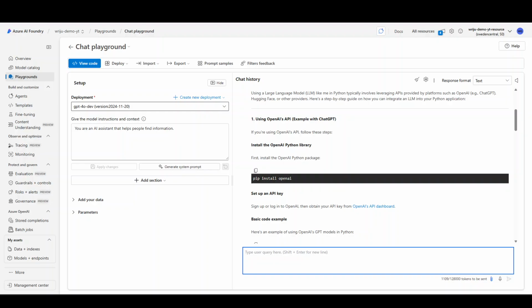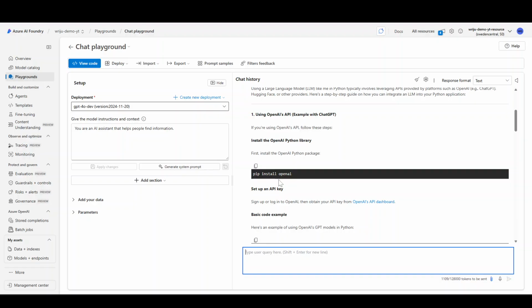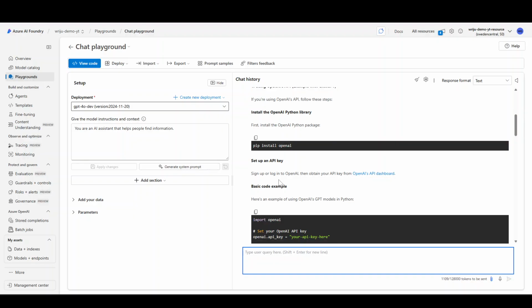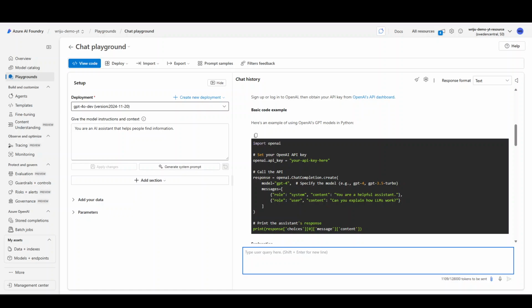So it is using the OpenAI SDK. If you want to use a different SDK, you have to be explicit. Say that I want to use LangChain or Semantic Kernel, show me the Python code, then it will show you. So the more elaborate you are, the better and closer the answer you're gonna get. So this is how you essentially test the model you have deployed.